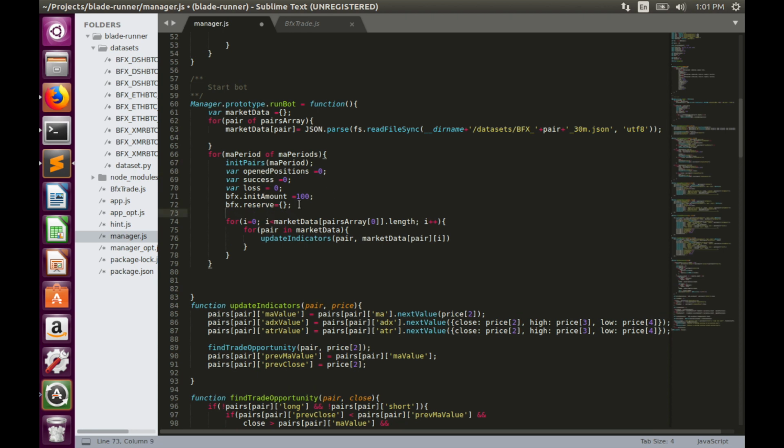Now we can create a text comment in order to know when we start each iteration. Console log, and have some text like starting backtesting. Also, let's add some delimiter.